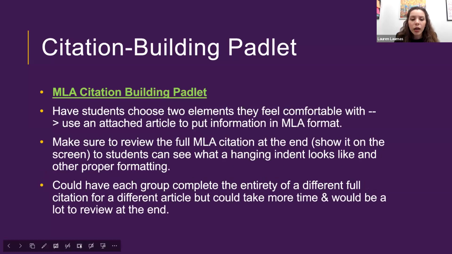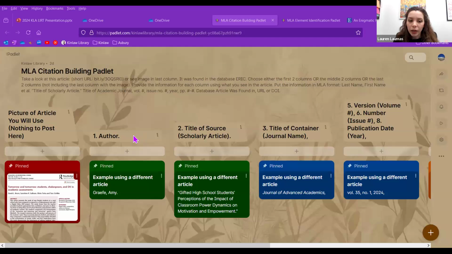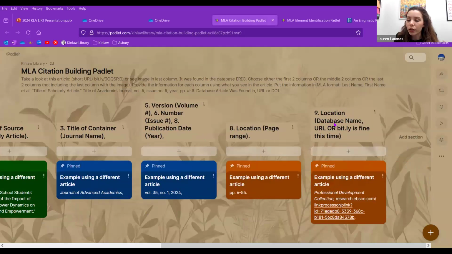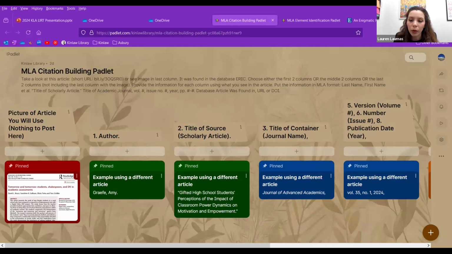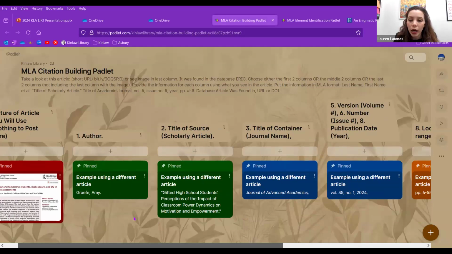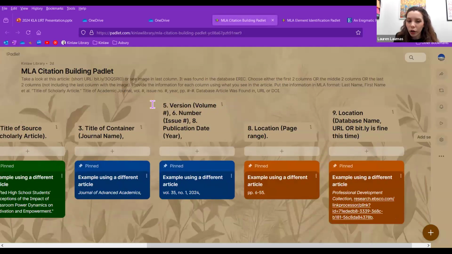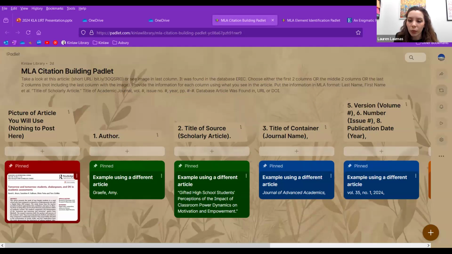Basically, each element of an MLA citation is over here, starting with the author and going down to the name of the database and the URL. So each column is a different element of the MLA citation. In this one column right here, I actually combined a few elements together just because they're really small elements. They're the more numerical elements. But for the most part, each of these columns is a different part of an MLA citation.